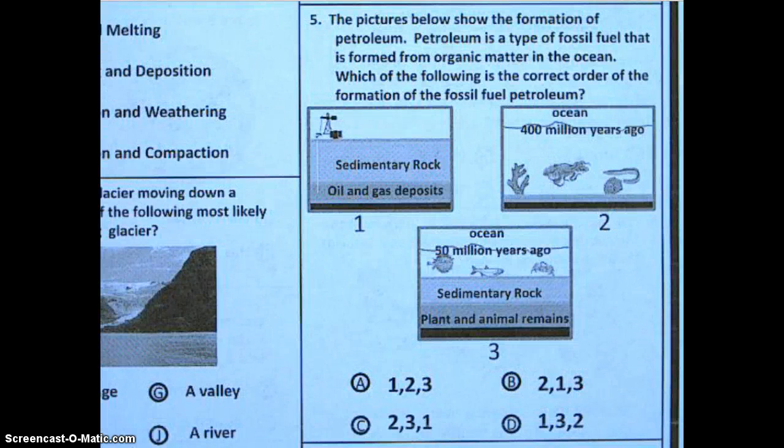Number 5. The pictures below show the formation of petroleum. Petroleum is a type of fossil fuel that is formed from organic matter in the ocean. Which of the following is the correct order of the formation of the fossil fuel petroleum?